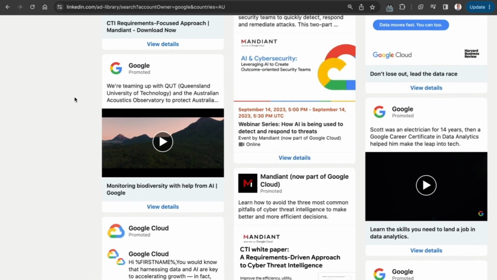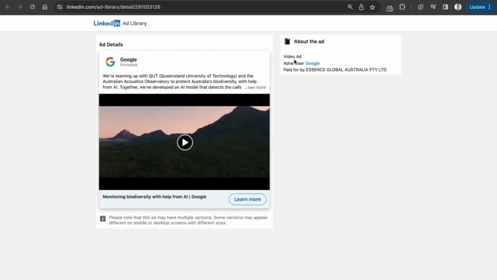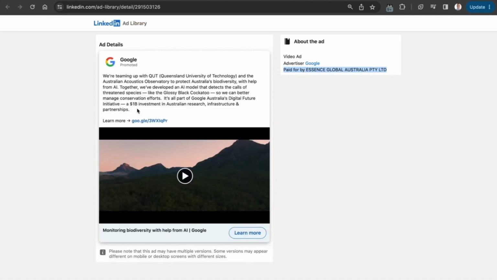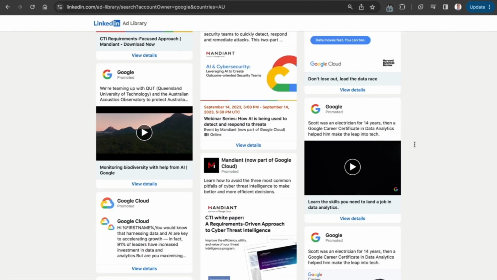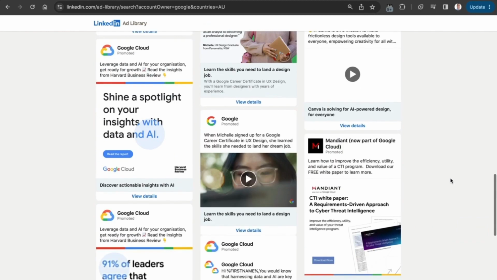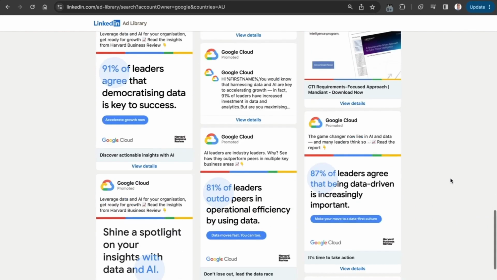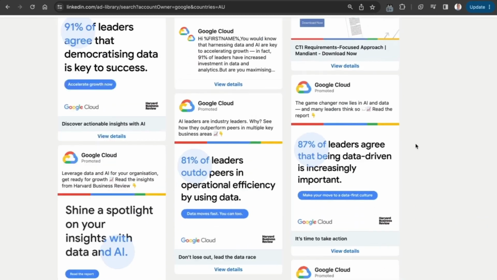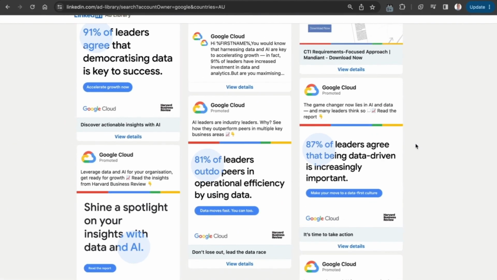And if we go into this one, which is obviously a video ad, and view the details, again, we can see it's a video ad paid for by Essence Global Australia Pty Ltd. So that's another one which I guess we can find out more information on a little more. And clicking on the ad, we can see the call to action. That all seems fine. So let's scroll down and have a look at a couple of the other ads that are running. Okay, so it looks very much like Google-based ads, all very interesting.